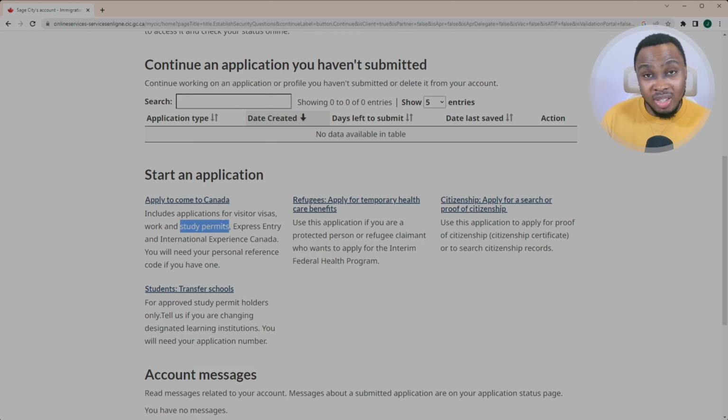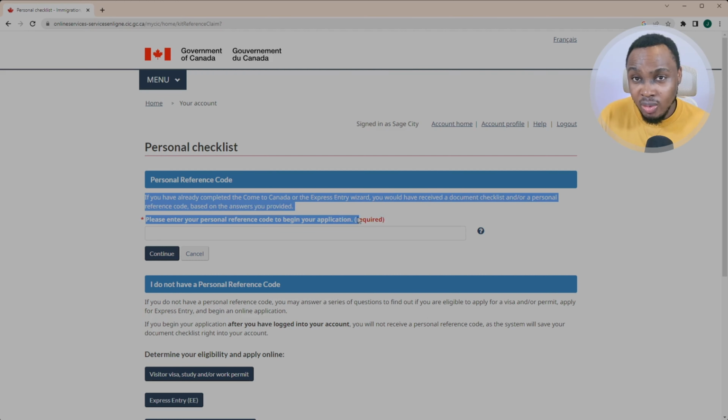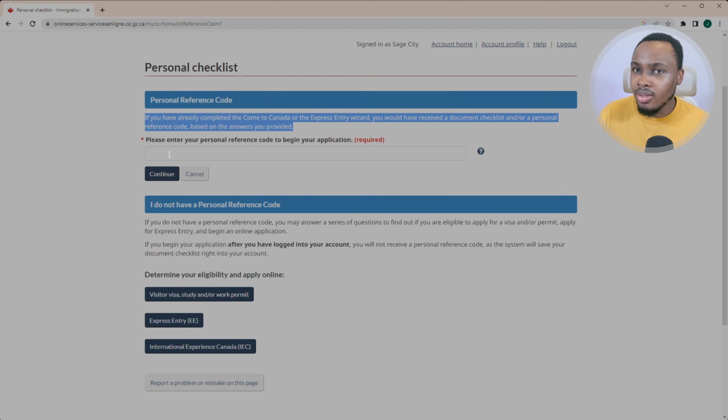So because we want to apply for a study permit primarily, that is why we are going to be clicking apply to come to Canada. Selecting it, the first question it asks us is, what is our personal reference code? If you read what it says, if you had completed this wizard, you would have gotten a personal reference code, but we didn't complete any of that, so we don't have one, and we don't need one at this point. You just need to scroll down to the bottom.